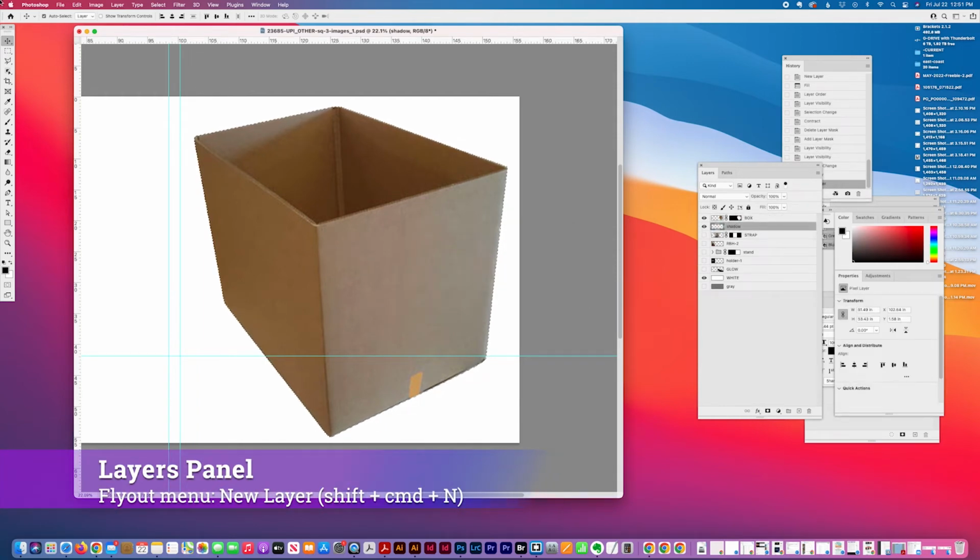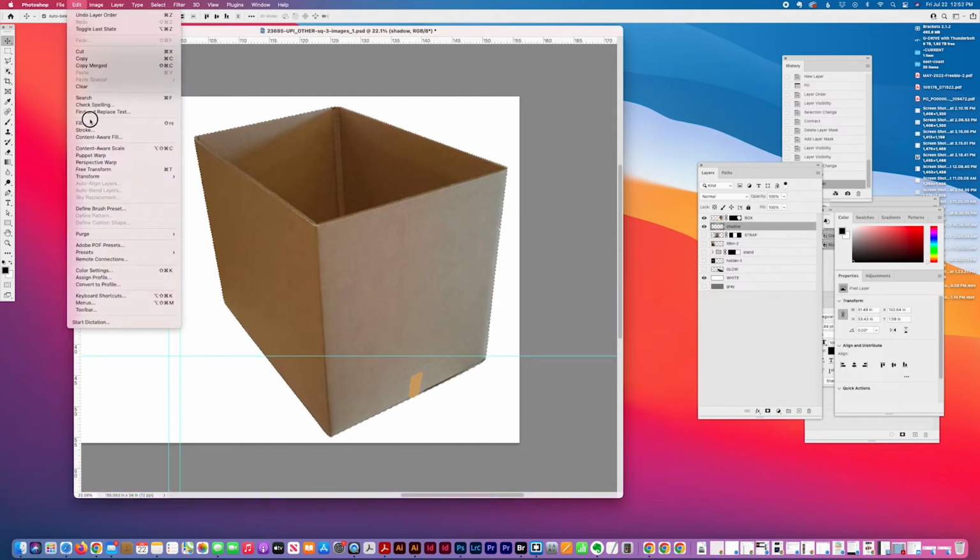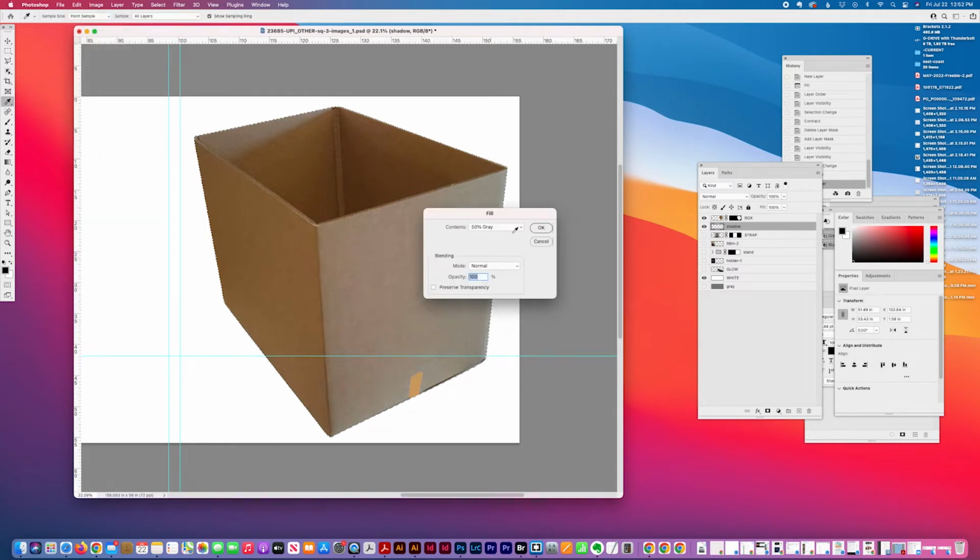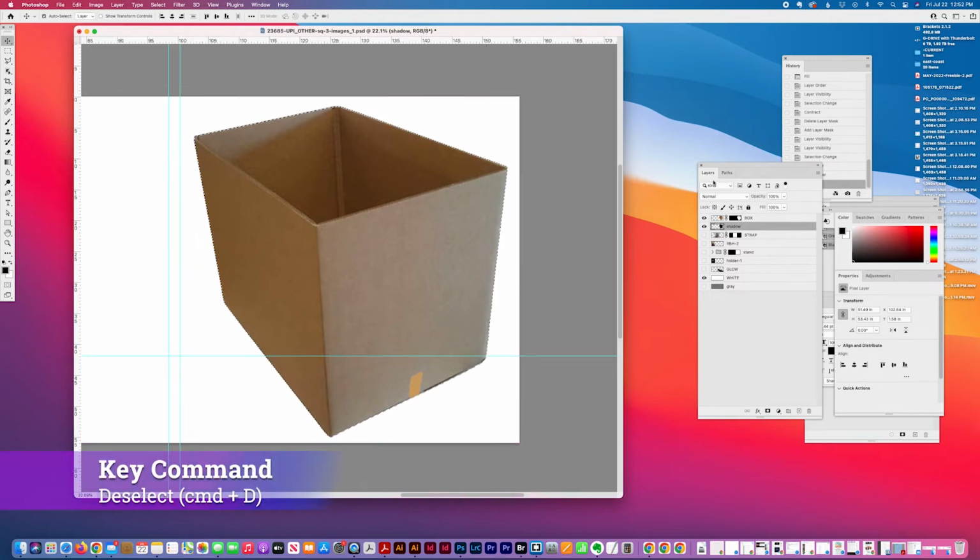I'll fill it with black. Fill, Shift F5, black. And then turn off my selection. Command D turns it off.